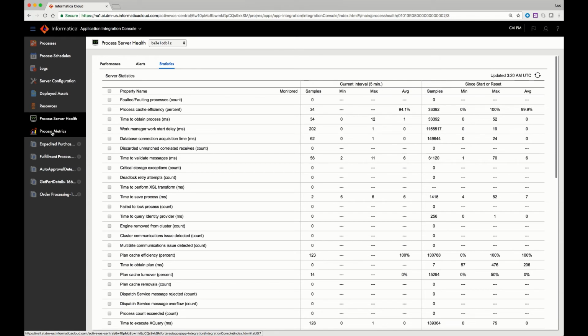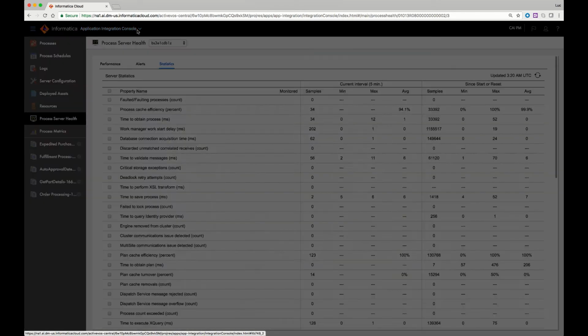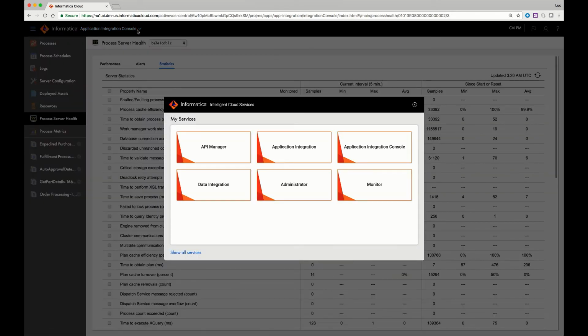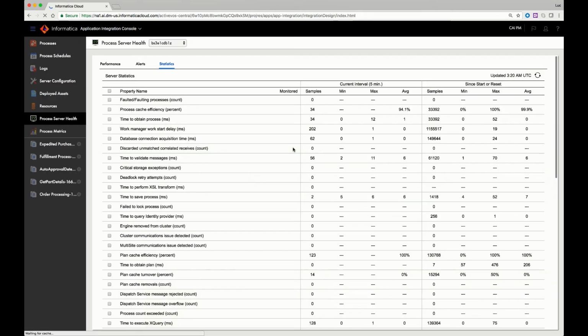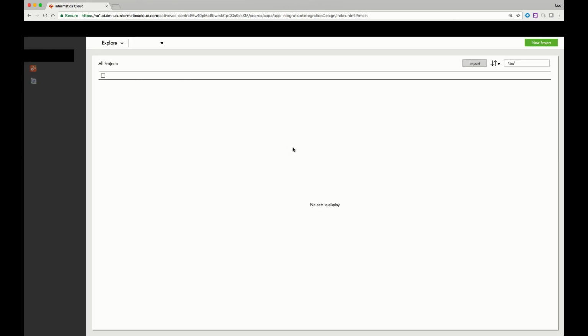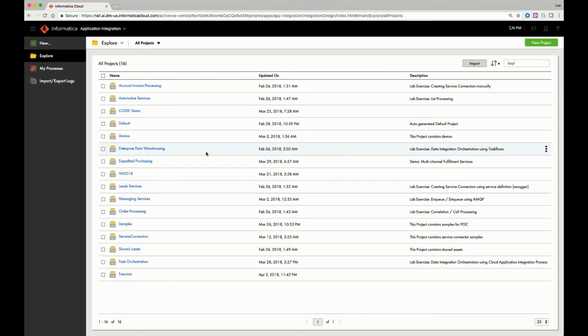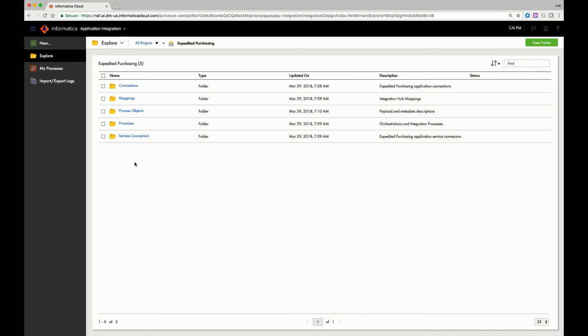Now, these processes, the fulfillment process, was implemented by a developer. So what tool did he use? Well, Ravi, and he uses application integration to build these processes, which ultimately will be exposed as APIs. So he's created a project called Expedited Purchasing.